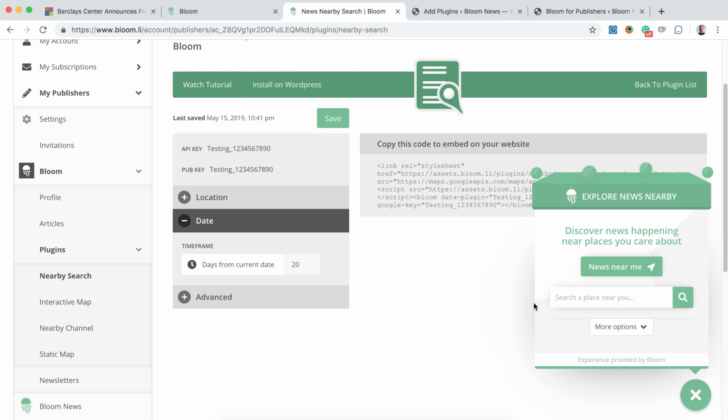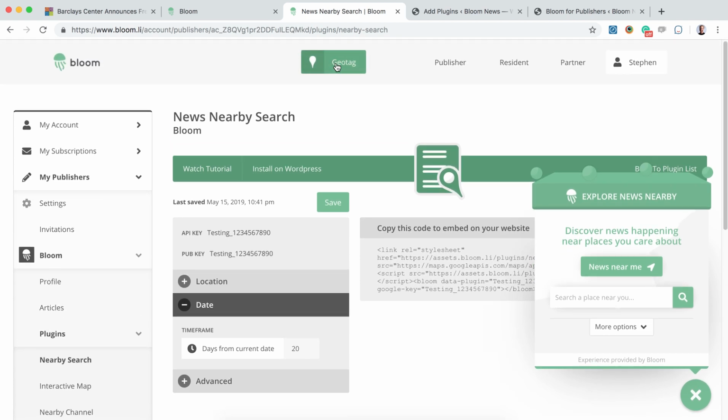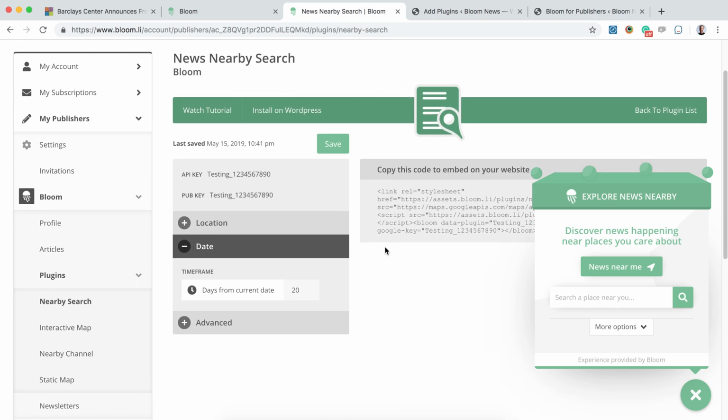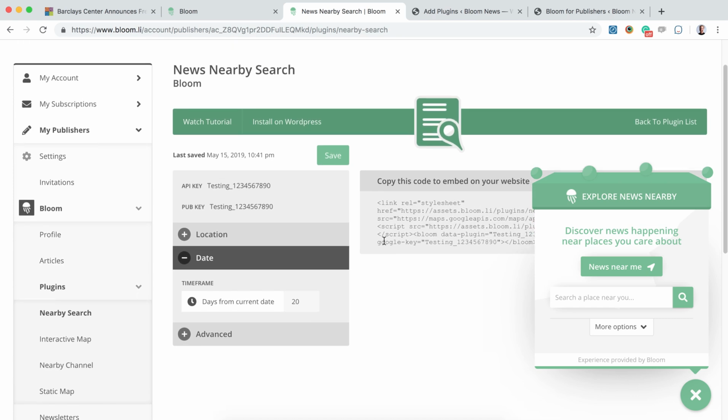Now remember, in order to see content within this plugin, you need to geotag content on Bloom, and you can either do that directly on Bloom's website, and there'll be a button here when you're logged in, or you can geotag from the WordPress plugin, which is our next step.